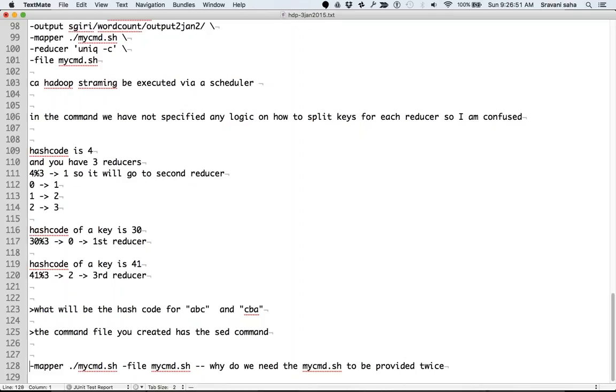Maybe if this mycmd.sh is expecting some command line argument such as xyz or 1, right? So this is your mapper. This command is your mapper, while this part tells that before we run this command, we need this to be copied to the same node.